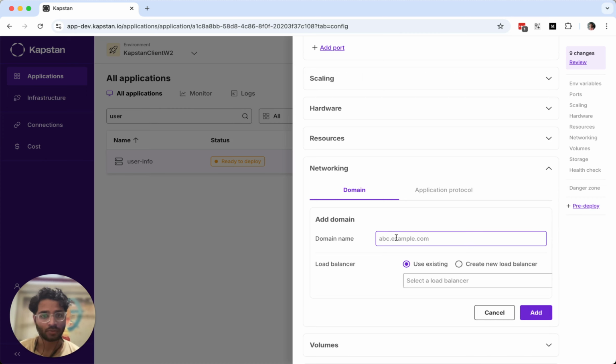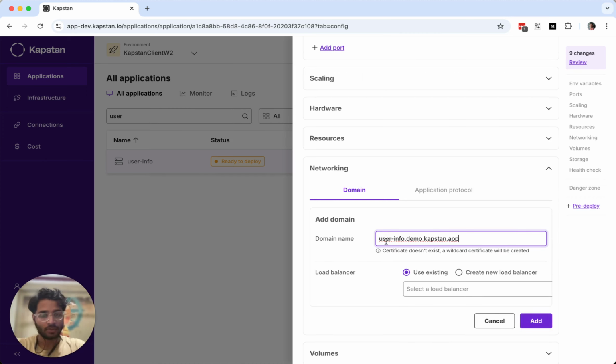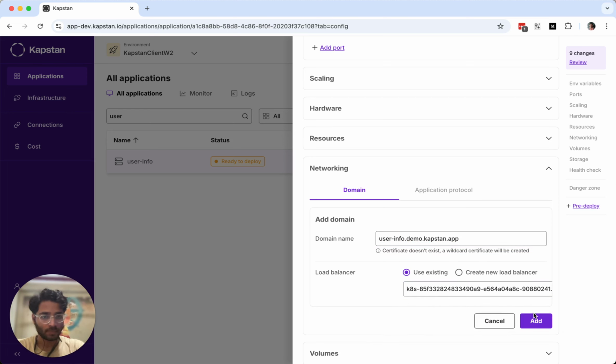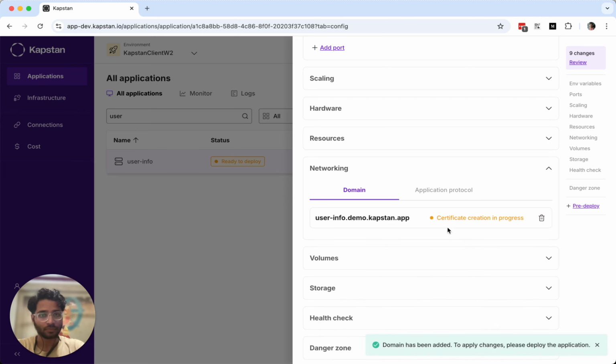Now I'll go to the domain section. Here I'll add the required domain. After adding the domain, Kapstan checks whether there is an existing wildcard certificate for this domain or not. In this case, it does not exist, so it will create one. For the load balancer, there are two options. I'll use the existing load balancer so that I can save some cost, and I'll add the domain. Adding the domain will start creating the certificate.